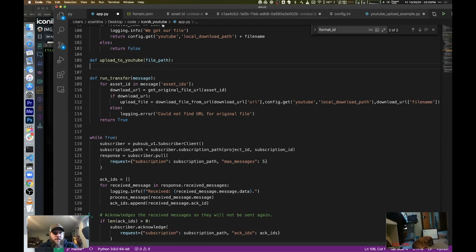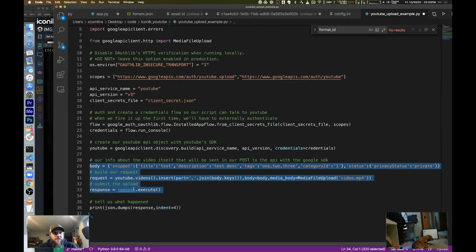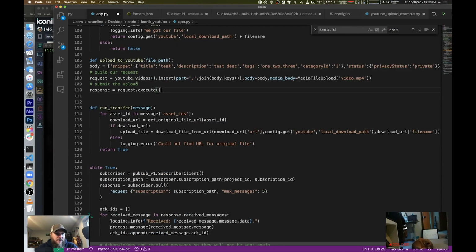And then I copied all that stuff. I didn't need all of it. The stuff I want to have in there is this, right? So building out our body request and response. Some of this stuff we're going to have to build some methodologies around inside Iconik really quickly, but the meat of it is this stuff right here.